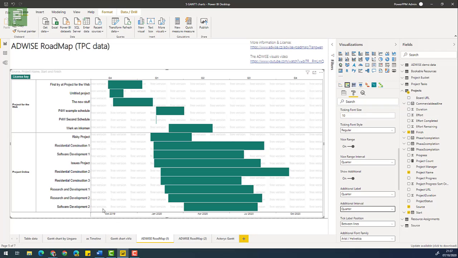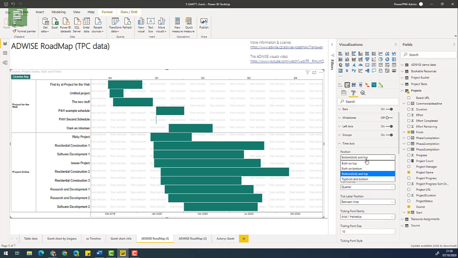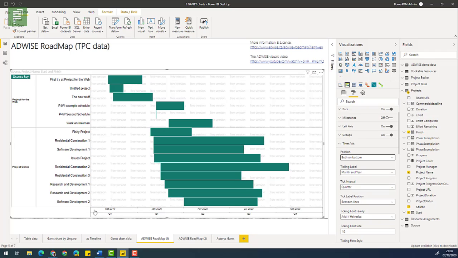So now we have the months here, and we have the quarter on top, and we can, once again, push that all to the bottom if we want, where that would make sense for you to visualize.